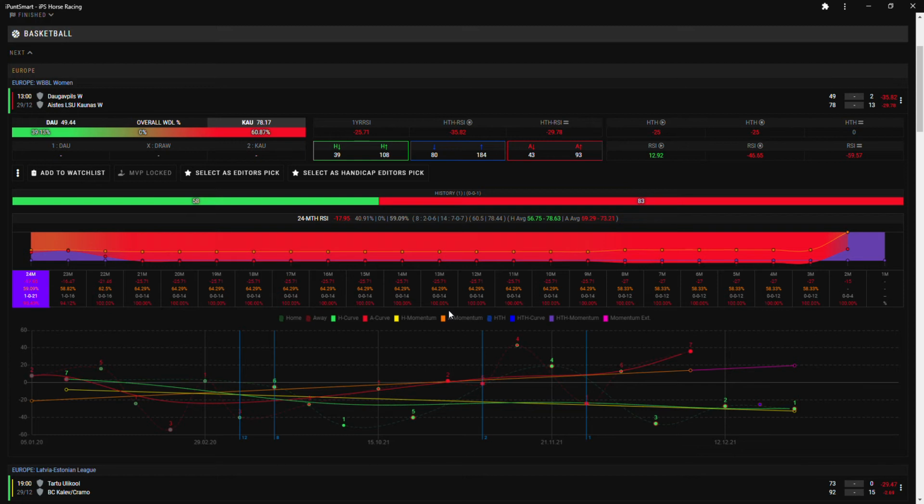So therefore you'll find a lot fewer games, not only because of less time but also because of less same opposition. Now on the 24 months you have an info bar here that says 24-month RSI, Relative Strength Index. The advantage is 17.95 in basketball. The chance for the away team on the relative strength to win is 59.09%. And in this time, home played 8 games. They won 2, lost 6. Away played 14 games, won 7, lost 7.